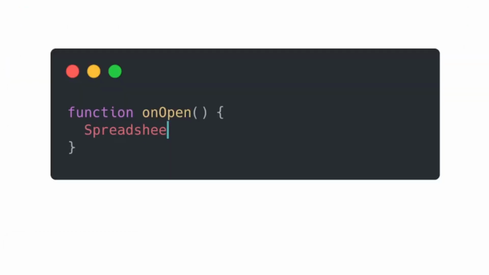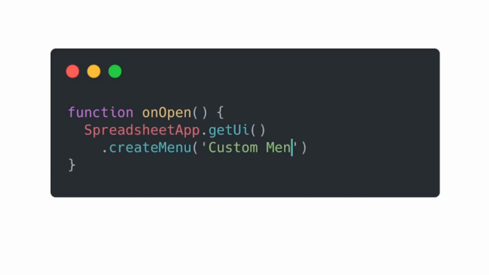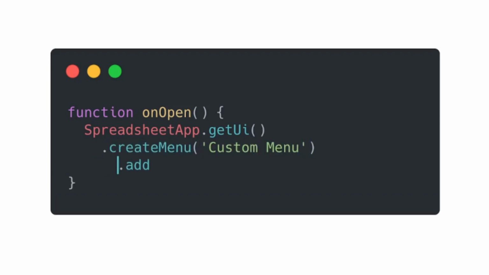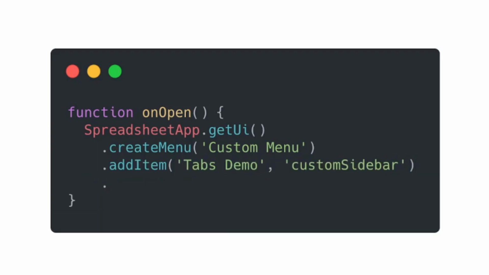Anyhow, we're going to create a function called onOpen, and this is going to do SpreadsheetApp.getUi. Basically, this is what's going to create the new custom menu option and add in the item or option for tabs demo, which is going to utilize the custom sidebar function that we're going to write right after this.